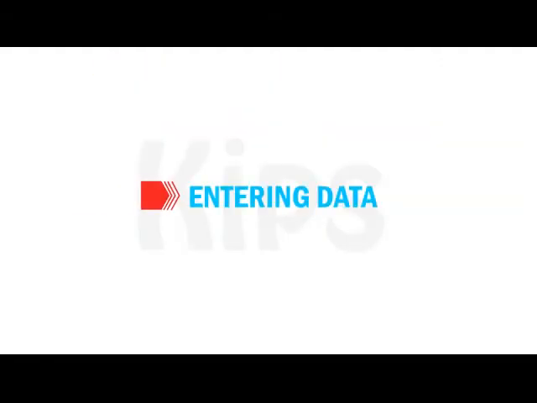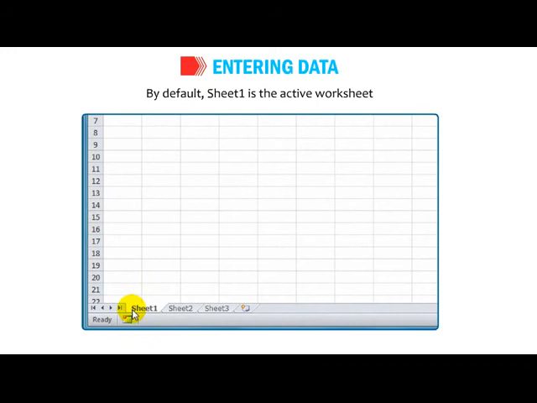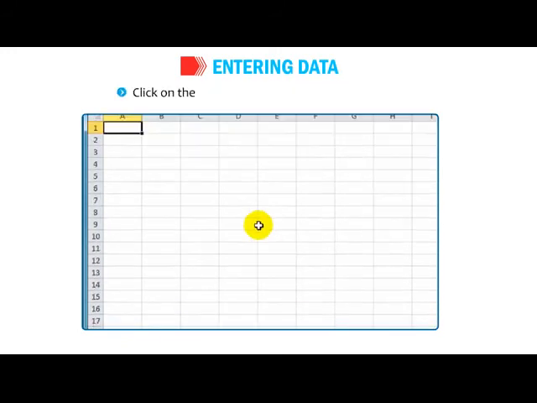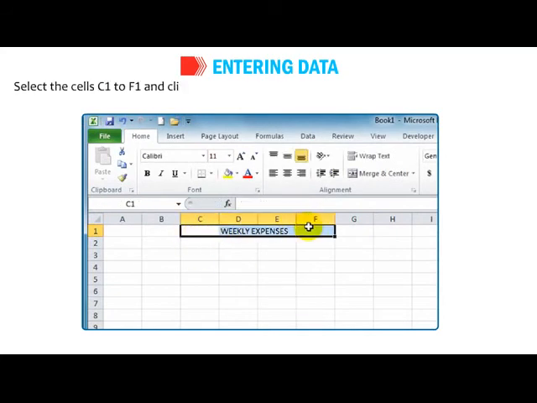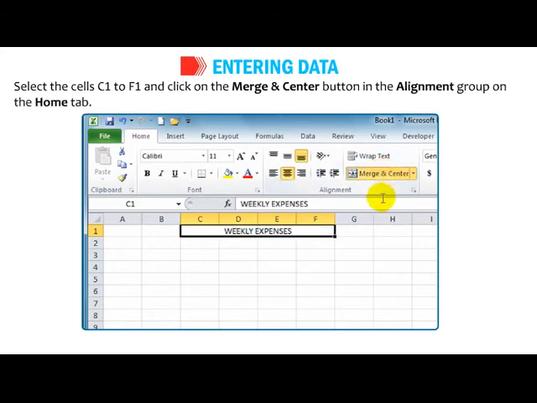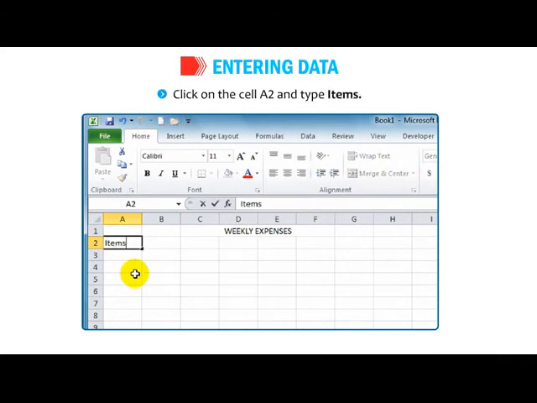Let me explain to you how to enter data in a worksheet. Follow the given steps to enter data in a worksheet as shown in the figure. Open a new workbook. By default, Sheet 1 is the active worksheet. Click on the cell D1 and type Weekly Expenses. Select the cell C1 to F1 and click on the Merge and Center button in the Alignment group on the Home tab. Click on the cell A2 and type Items.